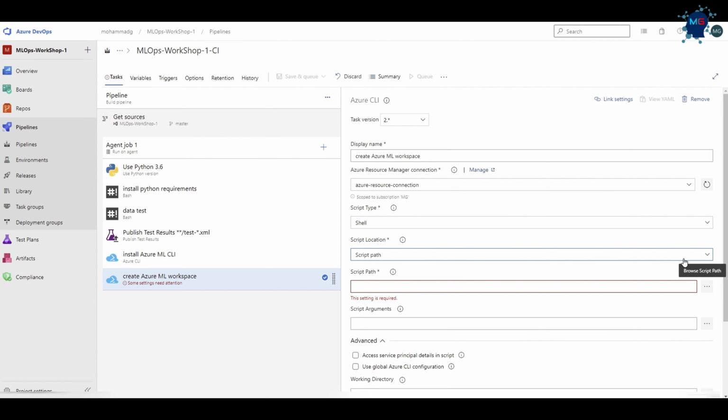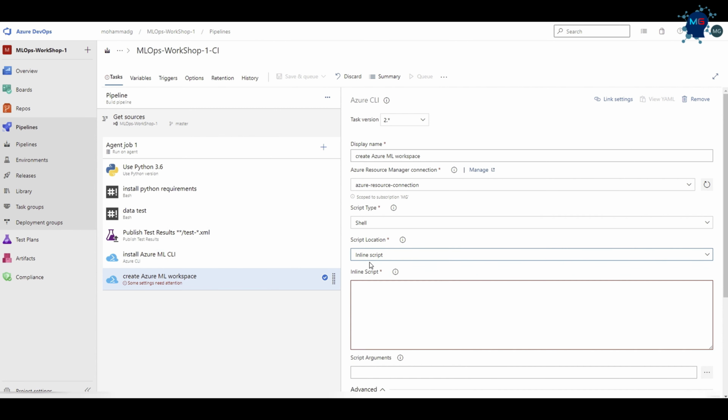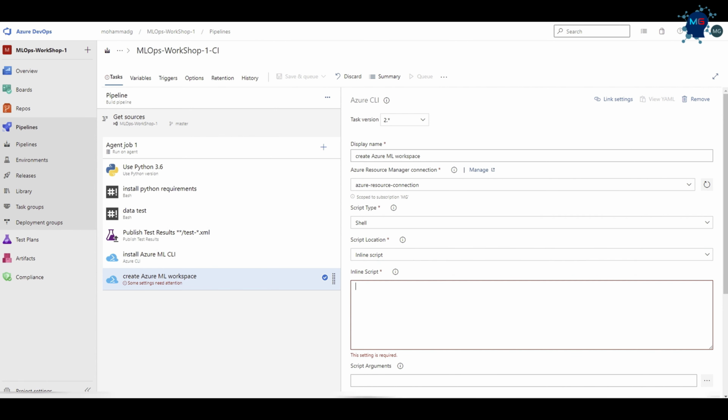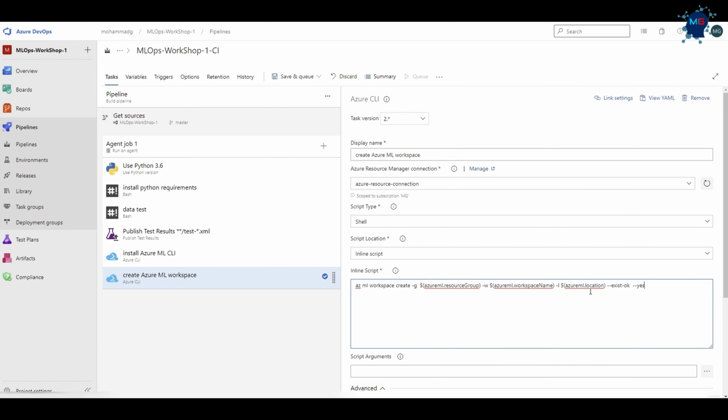Oops, sorry. I have it already, so I just want to copy that and paste the code here, and I will explain what the code is doing. Okay, I copy that, paste it here. Perfect. It is telling me that AZML, using that extension we installed, will create a workspace inside this resource group.